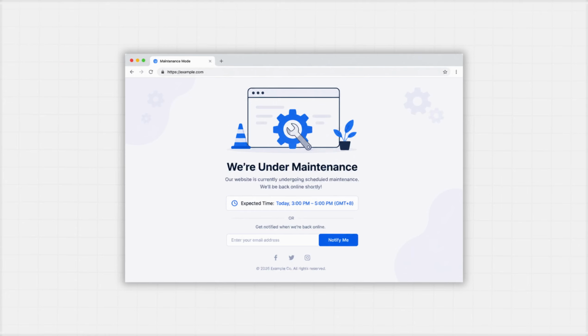Method 2. Use the LightStart plugin. If you're looking for another free option, you can also use the LightStart plugin, formerly known as WP Maintenance Mode. Go to Plugins, then click Add Plugin. Search for LightStart. Click Install Now, and then Activate. Once activated, go to Dashboard, then LightStart. In the General tab, set the status to Activated.